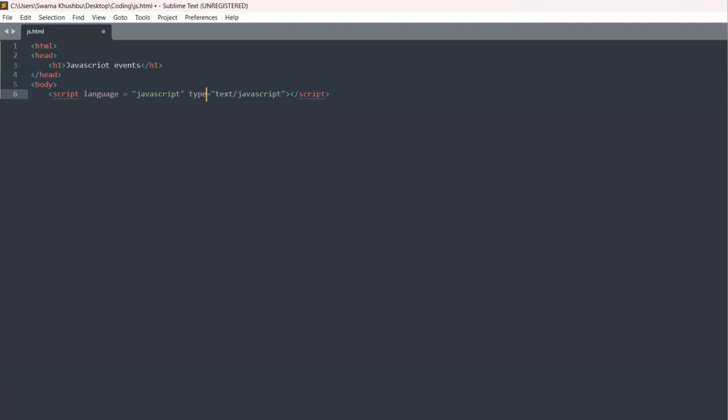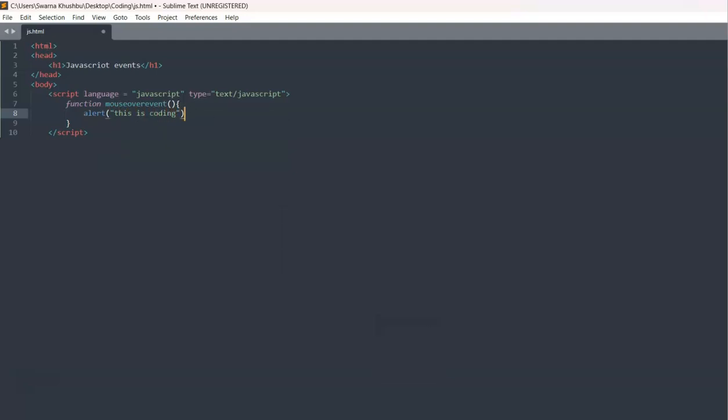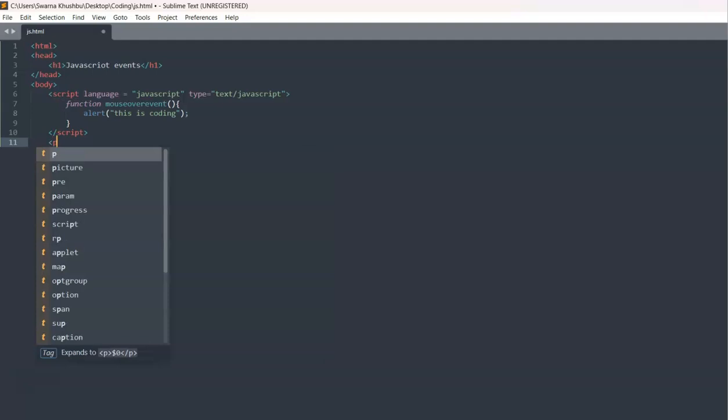Okay, now inside the script itself, you have to write the function which will be for mouse over event, right? So I'll just write function and then mouse over event. Okay, and then inside this event I want an alert to be displayed, right? So I'll just write alert and then let's say I just write it as this is coding. Okay, fine.